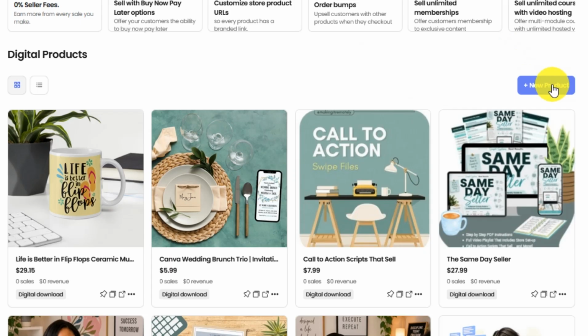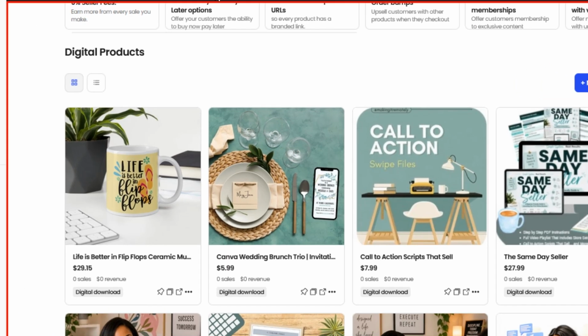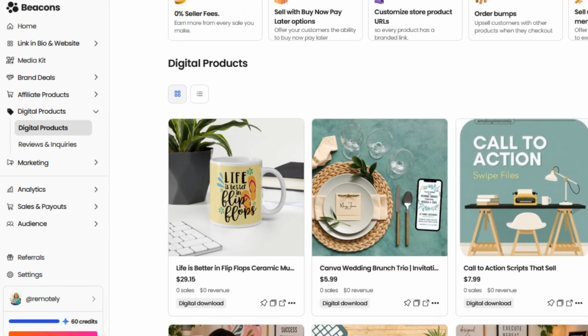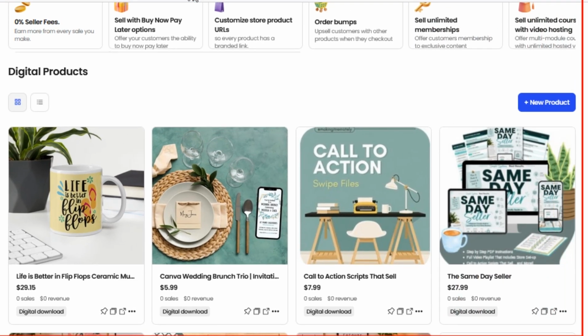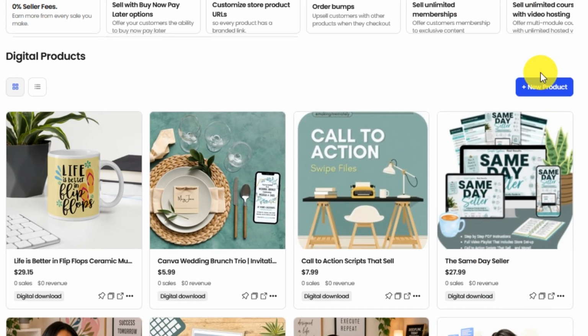If you don't have a shop on Beacons and you are wanting to get one set up, there will be a link over on the left-hand side for your store. This is going to be the link that you have until you get a store set up. So you're either going to go over here to the left-hand navigation and click on the store link, or if you already have one, you're going to see this blue button.